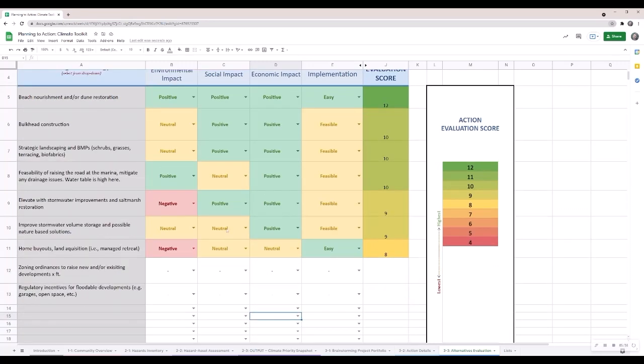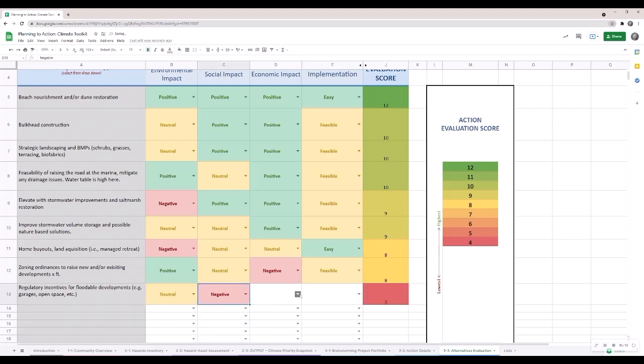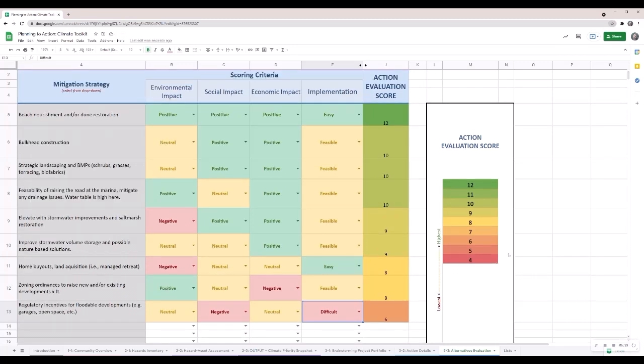Finally, in 3-3, Alternatives Evaluation, we evaluate each of the different proposed actions against each other. In this step, we focus more on how each action fares against the different metrics that are important to the community. Are the action's environmental, social, and economic implications positive, neutral, or negative? And how easily feasible is each action? The community will use the drop-downs to fill in these columns. Each cell corresponds with a point, and those points tally up to give each action a total score. The actions with the highest scores rise to the top, leaving the community with a clear hierarchy of potential alternatives.